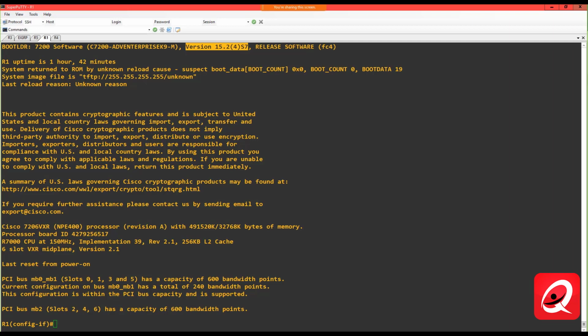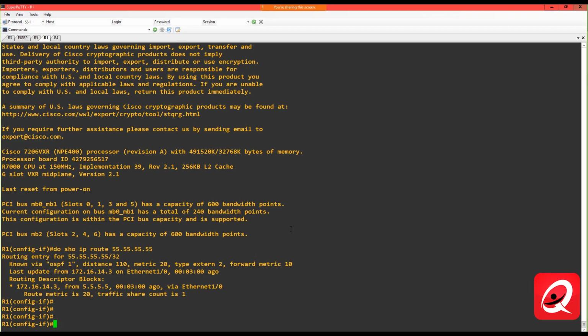All right. So we should see the same thing if I do a show IP route for 55.55.55.55 as well. Yeah. So because that's coming in, I mean, that's being originated by router 5 anyway, but it's still coming in with a forwarding metric of 10 and it's coming in as an E2 metric 20. Okay.